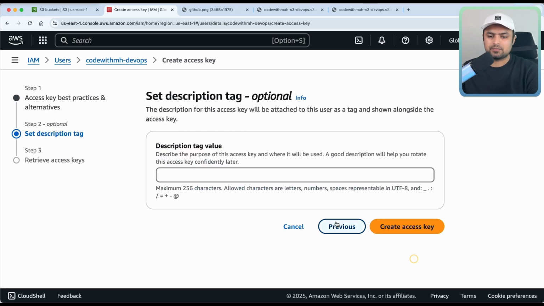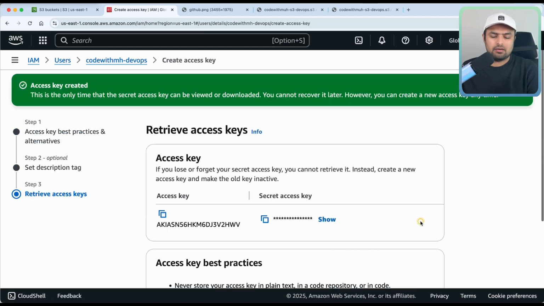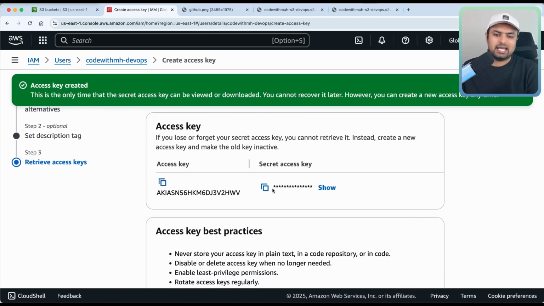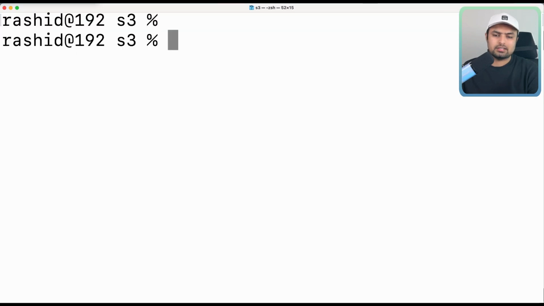And next, we have to create access key and the secret key. Now, if I go to my terminal, here I will be communicating with S3 locally.